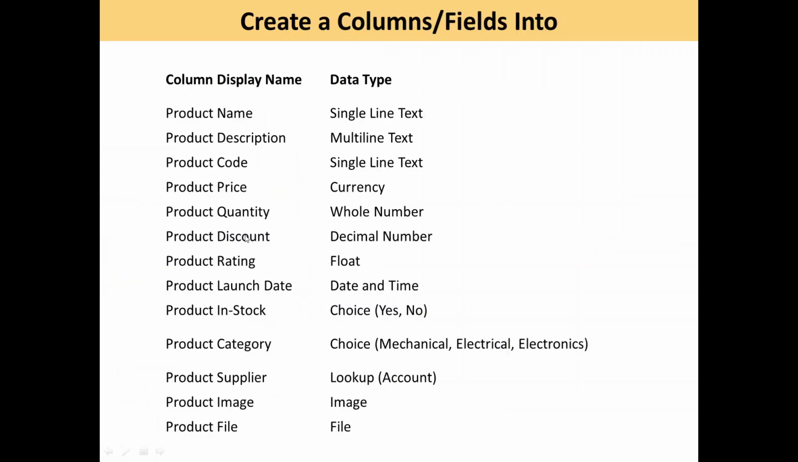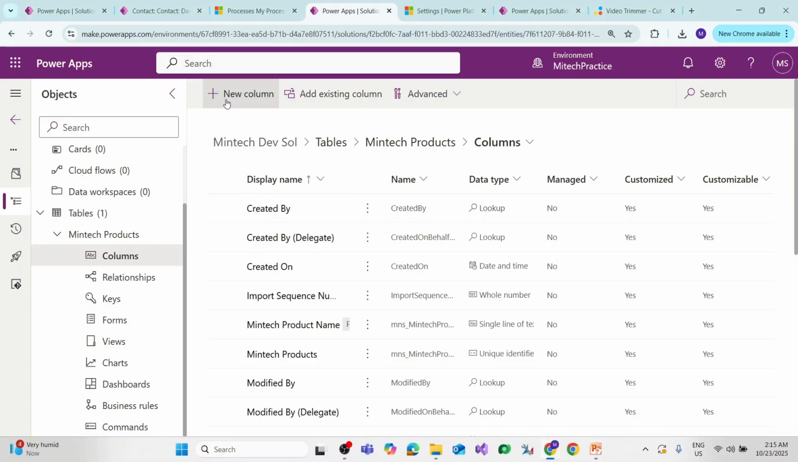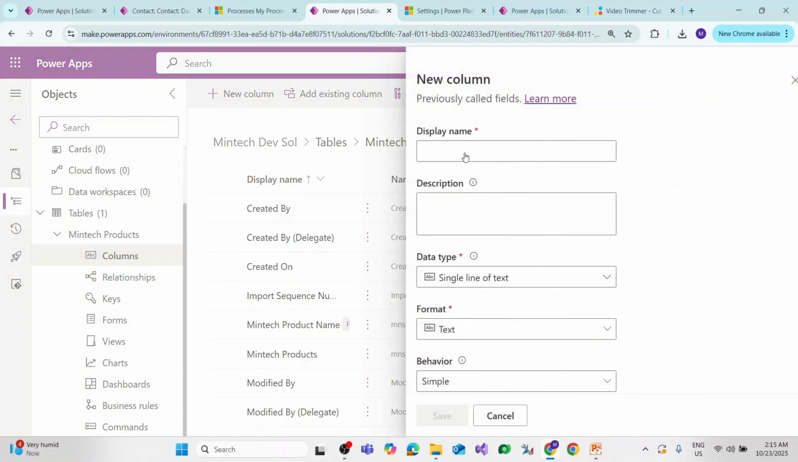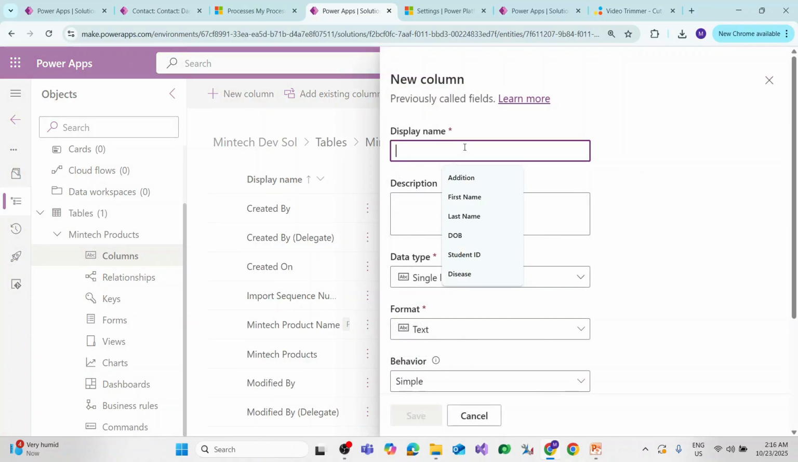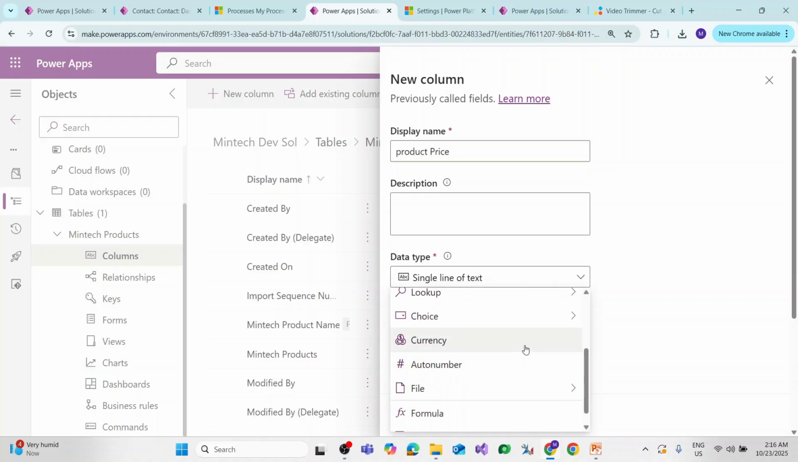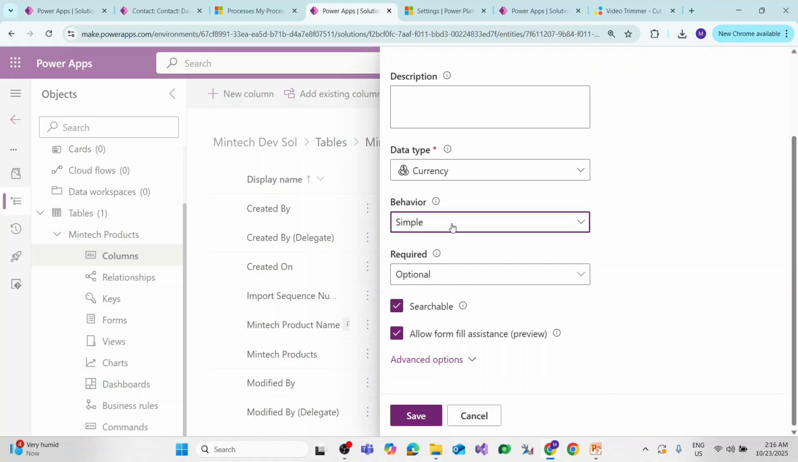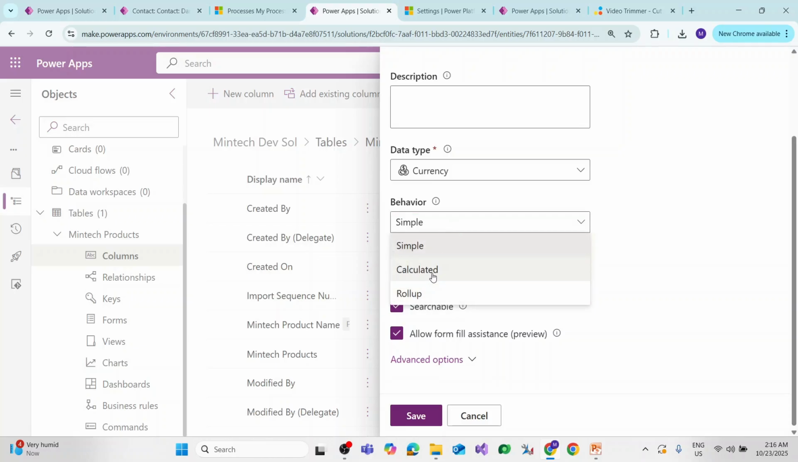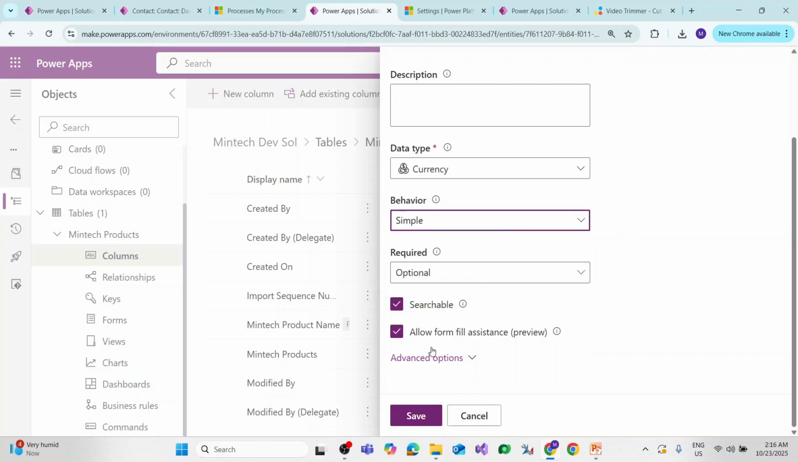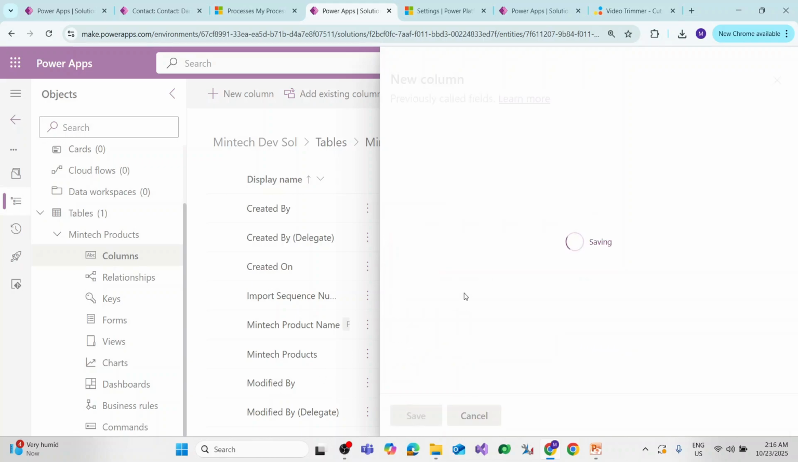Yes. The next column is product price. It's currency, so the data type should be currency. Click on New column. Product price. This data type should be currency. Behavior: Calculated or Rollup. What is this Calculated or Rollup? I will explain it in the next session. Required, this is optional, and save. So now product price is created.